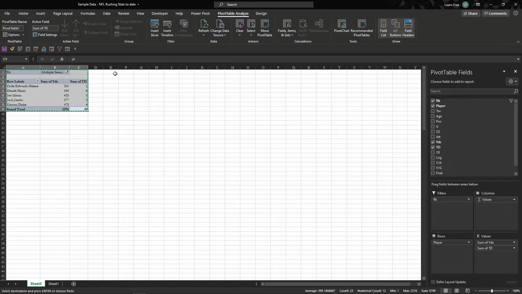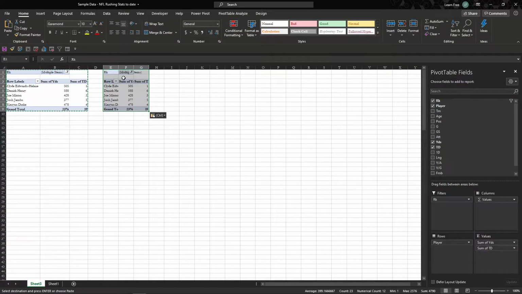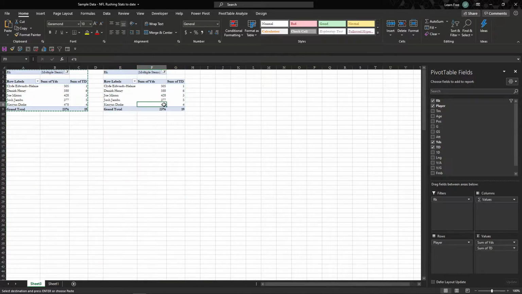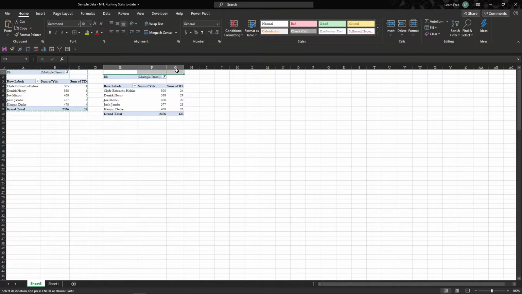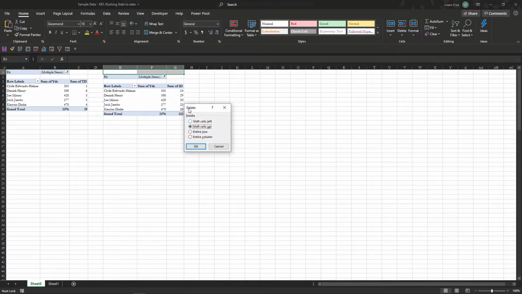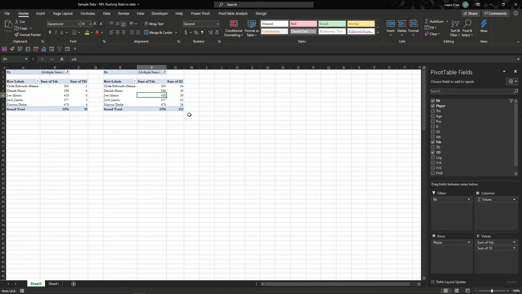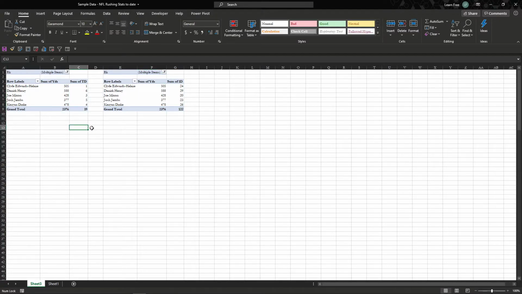One thing you can do, copy that, paste it again. Then we widen these things out. All we have to do on this is change the touchdowns to first downs, and we can delete this. You just change a little formatting, move it right there. So we have two ways to look at it: yardage, first downs, touchdowns.